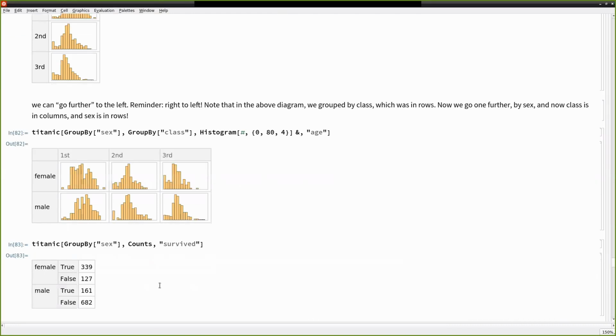Let's look at what the survival situation by sex looks like. And you can see that the females have survived, and there's more females that have survived than males.